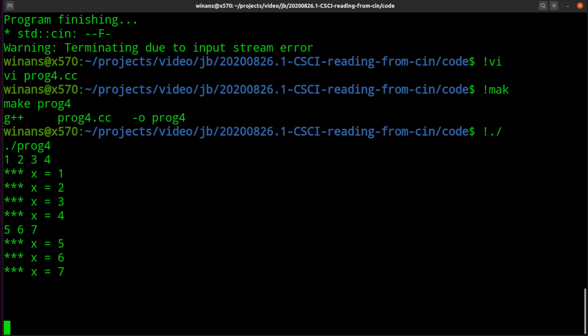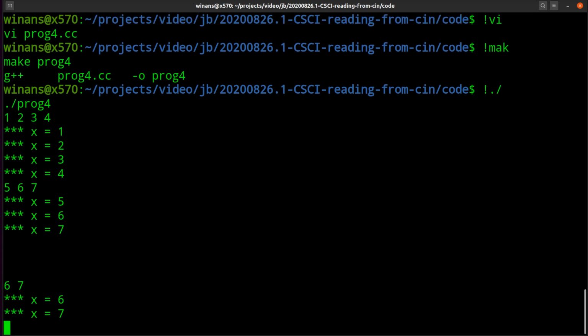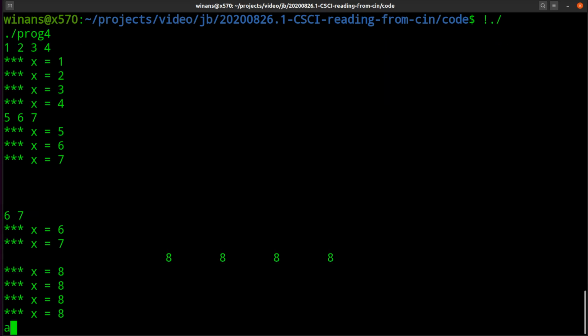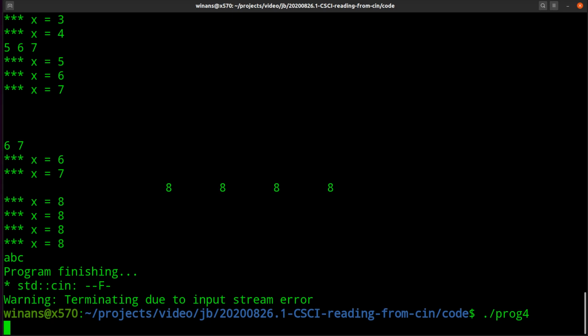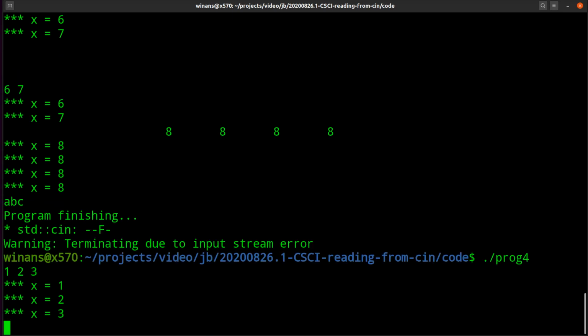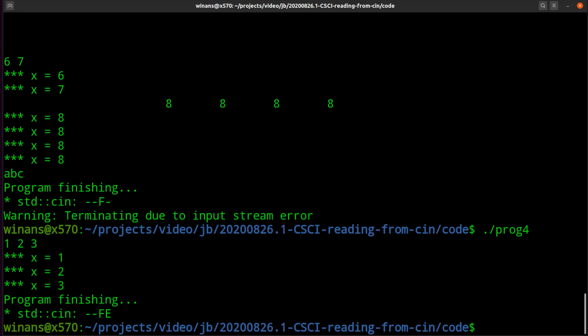Does it handle blank lines? Does it handle tabs? Yes, it still does all that fun stuff. Does it handle the error case, ABC? Yes, it does. Let's run it again. 1, 2, 3, and hit Control-D for end of file. That ends properly as expected.